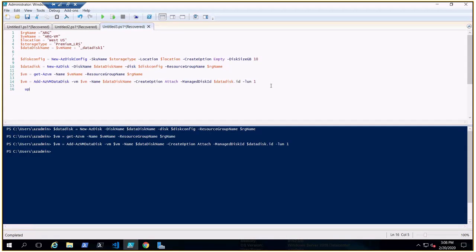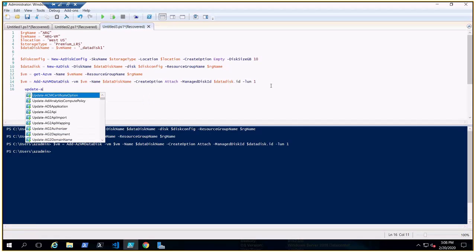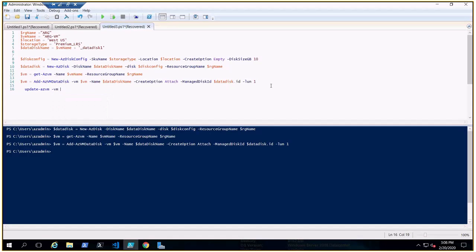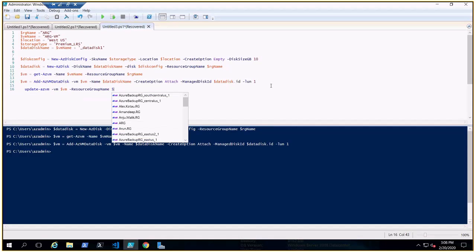So Update-AzVM. Here we need to give this variable again. So it was much better that we kept it at the very first go. $rgName. Okay. All right, let's run it.